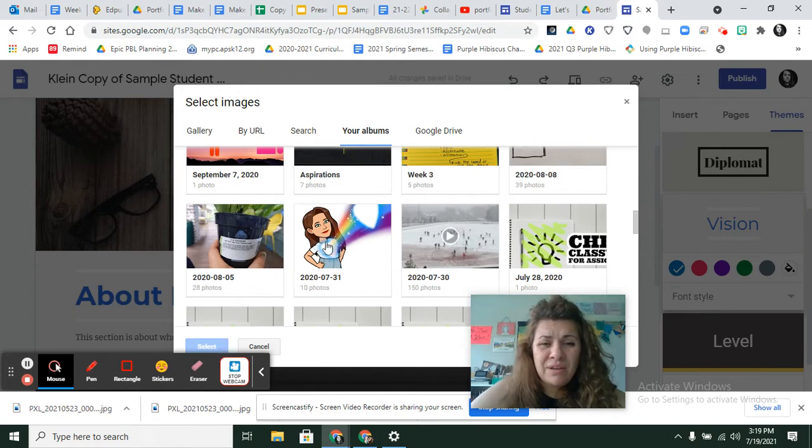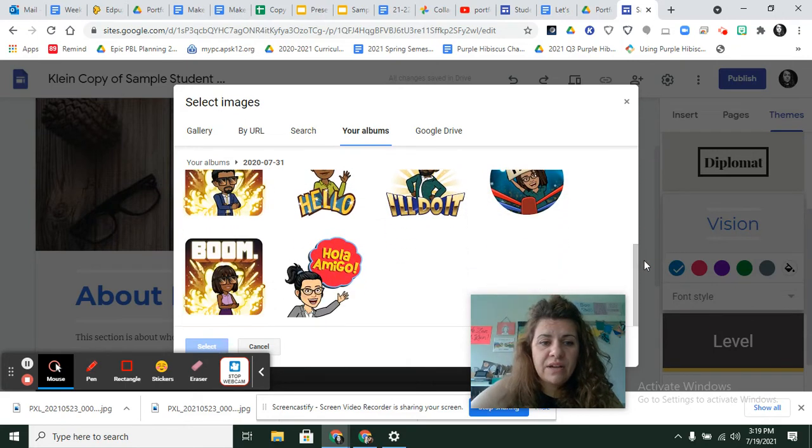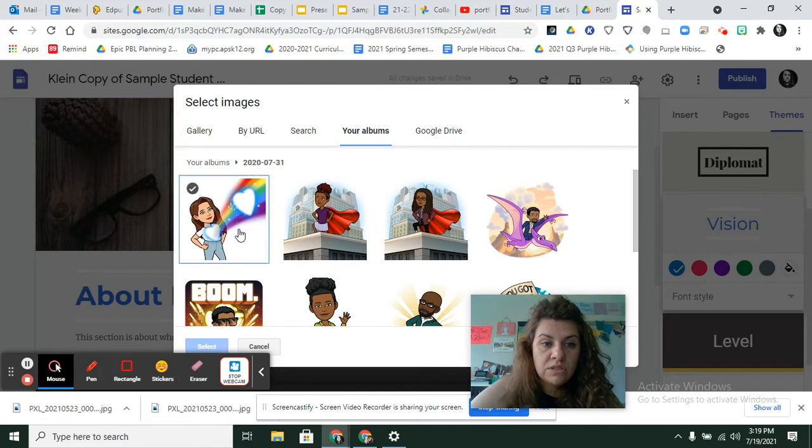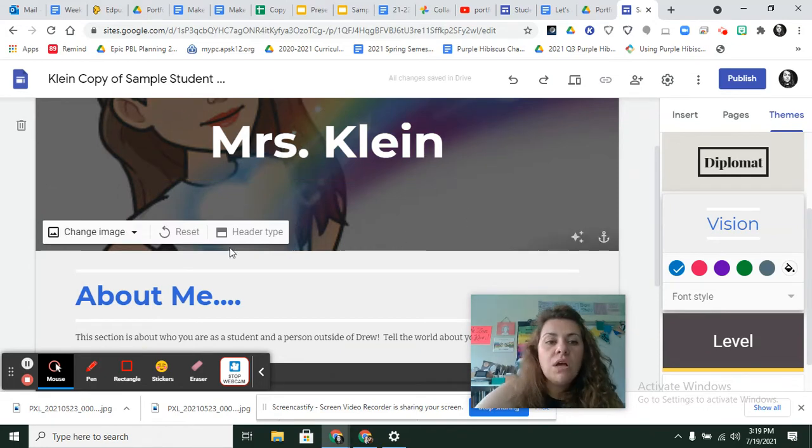This is a Bitmoji I made last year. I'm just going to click that. Some other teachers' Bitmojis. Let's see if I can select that. I just click it, and then that will be my header. Now that looks awful. I think I can drag it around a little bit. No. So I don't like that.